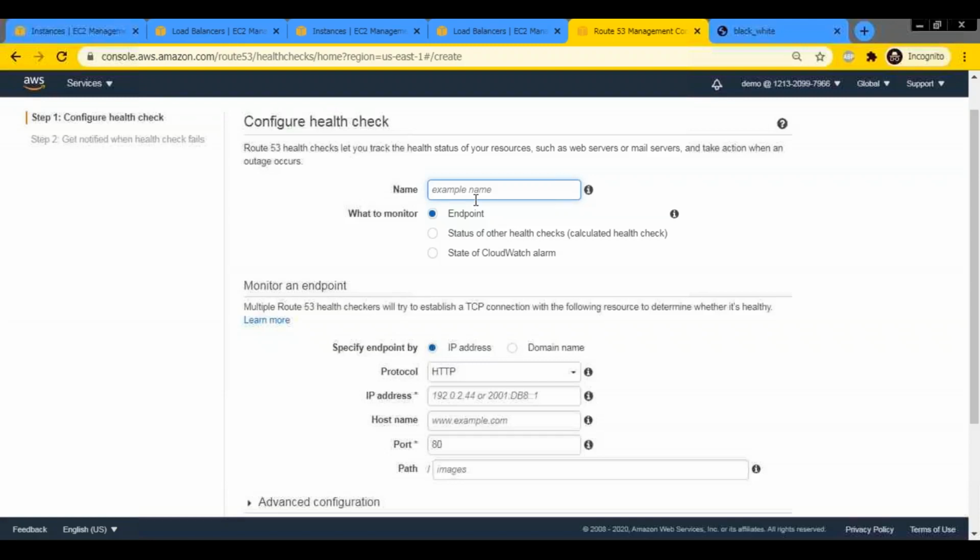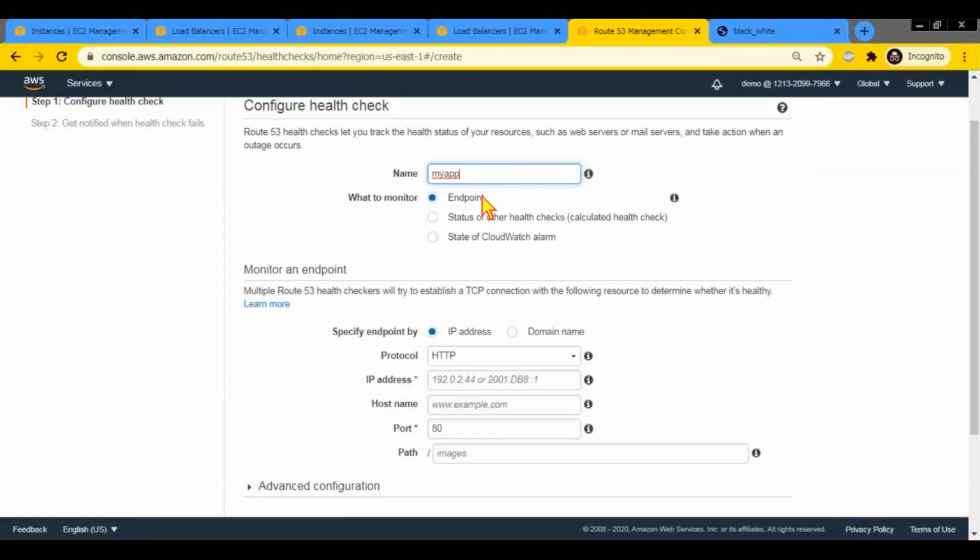So Route 53 has a service called health check, from where you can check the health of different servers or IPs or whatever. It can be anything, it can be on premise, it can be Azure, it can be anything. So now say for example, you have some server hosted in your office, let us say my application. So you can say, monitor an endpoint. What is our endpoint? Is it an IP or a domain?